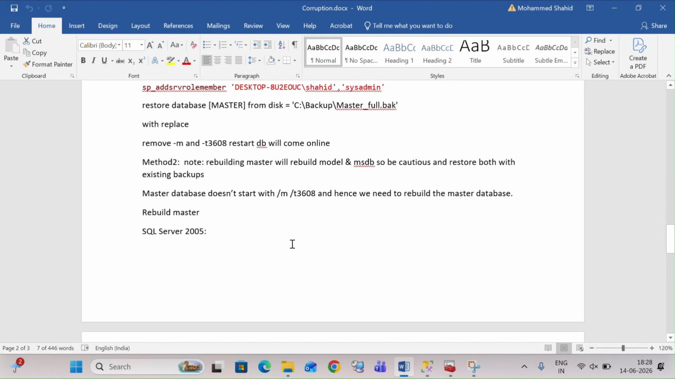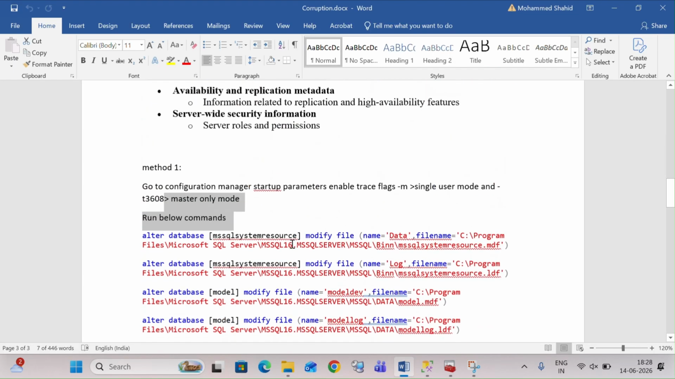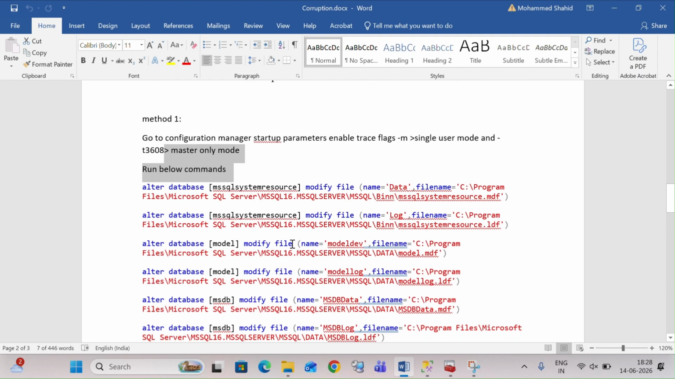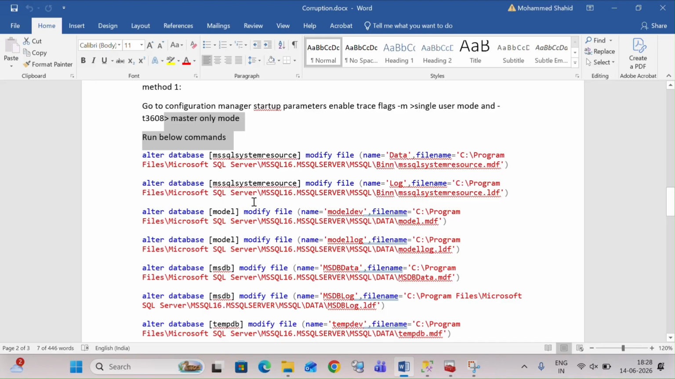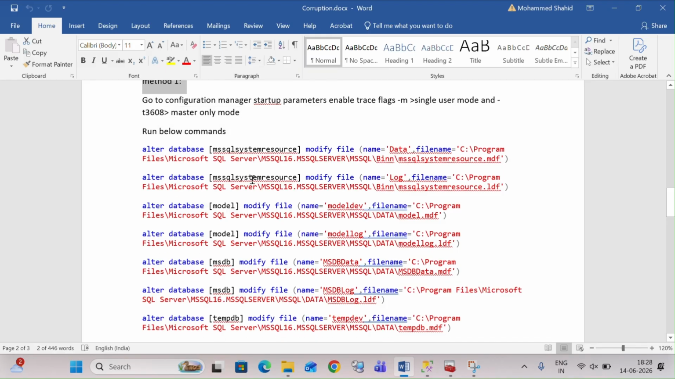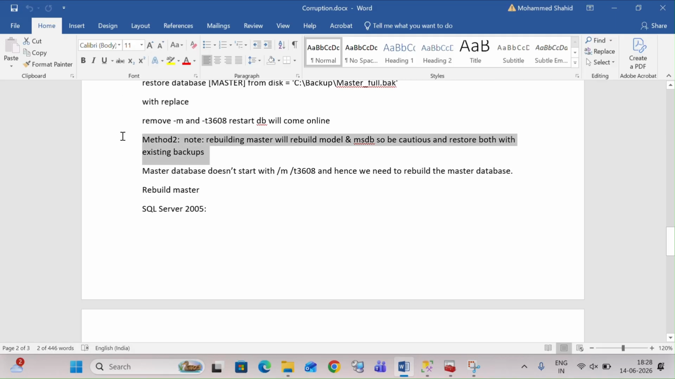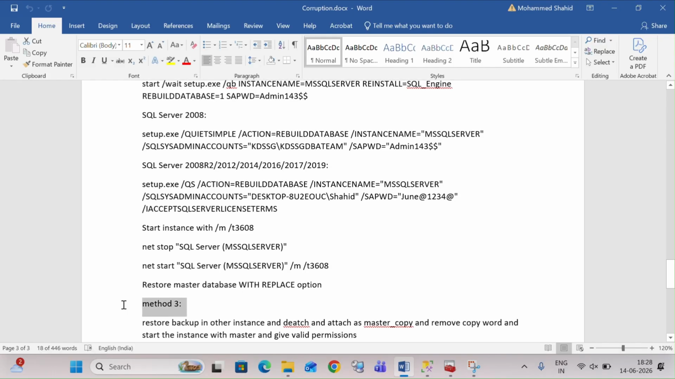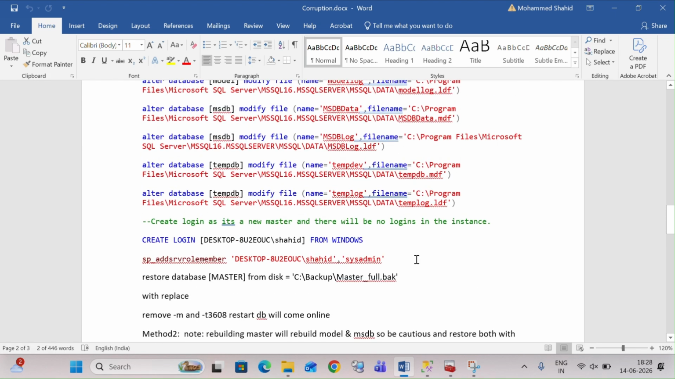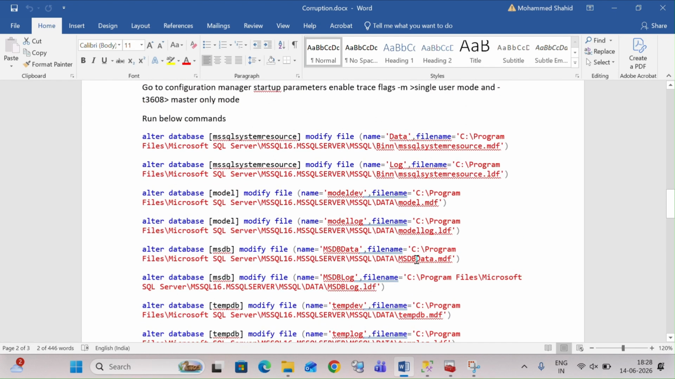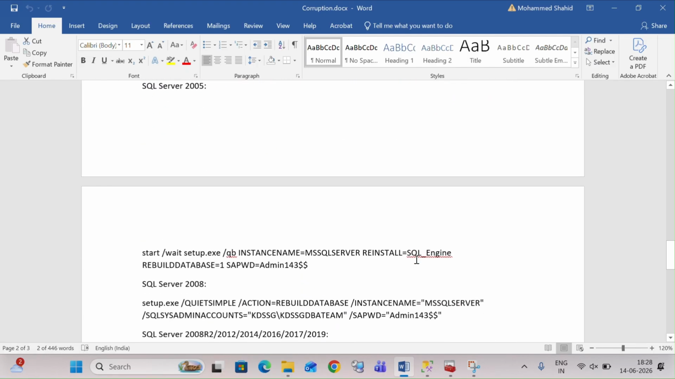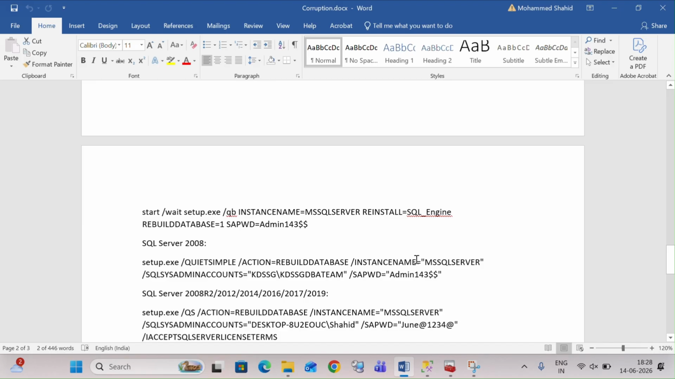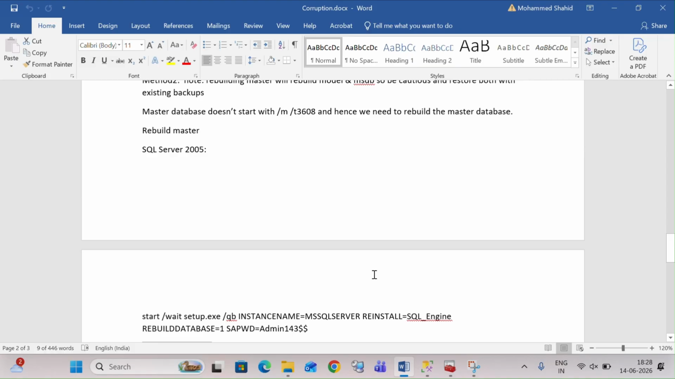How to do that, we have three methods. If backups are available, then it is okay for all three methods. If backups are not available, method 1 and method 2 we can perform. In method 3, backup is a must. If backup is not available, then we can't perform this method. In interviews, they will be asking this question about master corruption. You have to say only one method: whenever it is corrupted, you have to rebuild the master again. How to do that, I will be showing you with a practical demo.